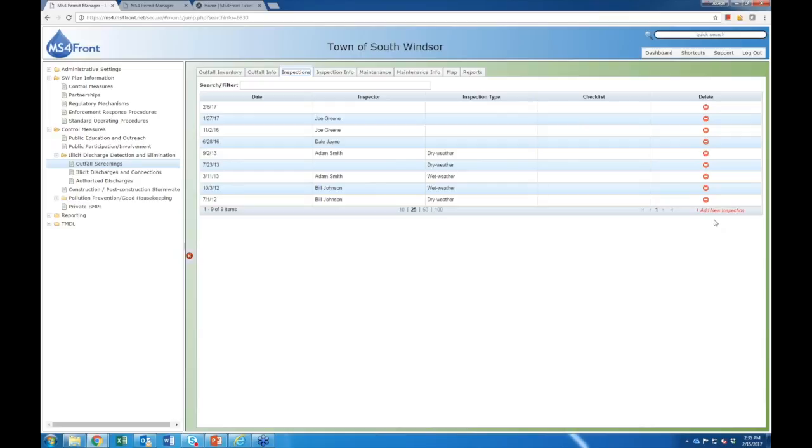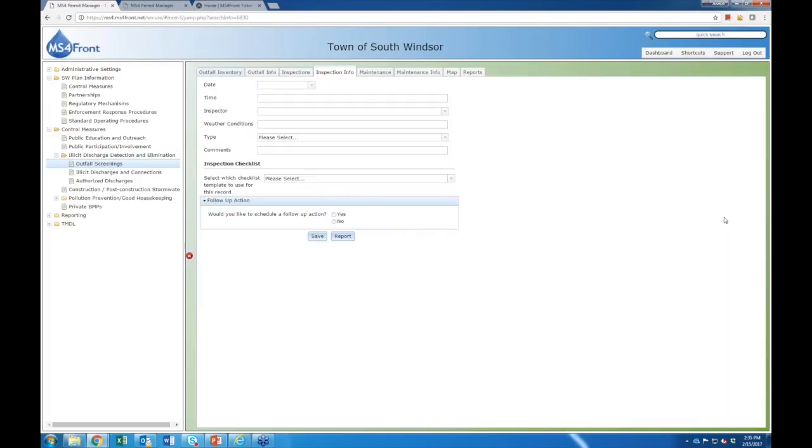So let's just walk through that process and make sure that I show you the mobile application that goes along with this, because you can do the same thing in the field with a mobile app, and that was the second part of the last question. So I'm going to hit Add New Inspection in this lower right-hand corner, and I'm going to choose my date and time.